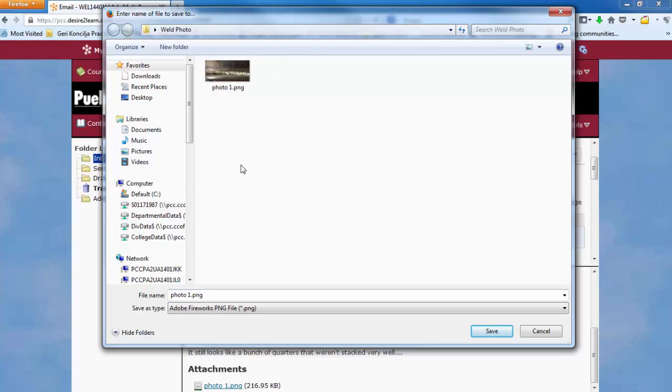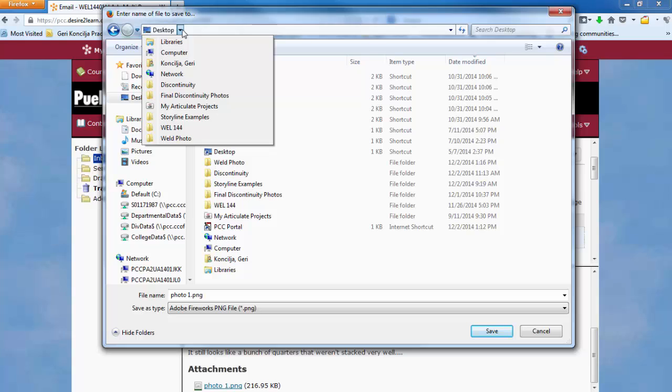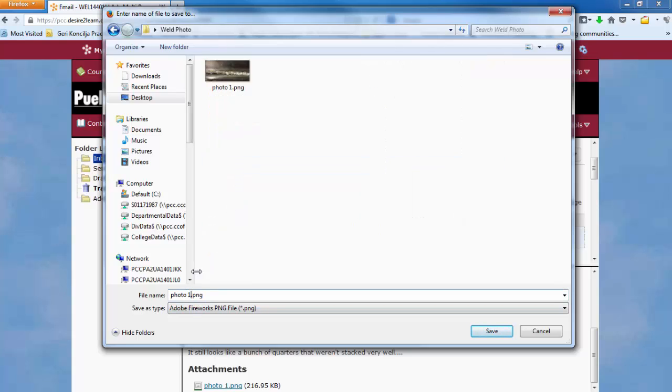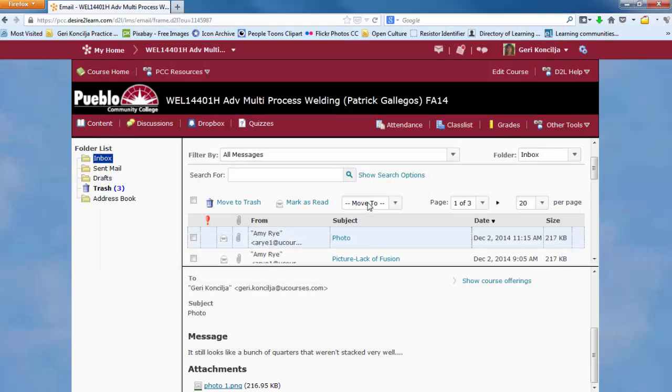Again, you can go to desktop here, or you can go to this drop-down menu, and you should be able to find desktop on this drop-down list up here also. So here's the folder I created, weld photo. I'm going to open that up and save my photo inside this folder. If I didn't want to create a folder on the desktop, all I would have to do is just save it right to my desktop, and I could do that also. I'm going to open up my folder, and I'm going to save this here, and because there's already that photo with the same name, I'm just going to replace it.